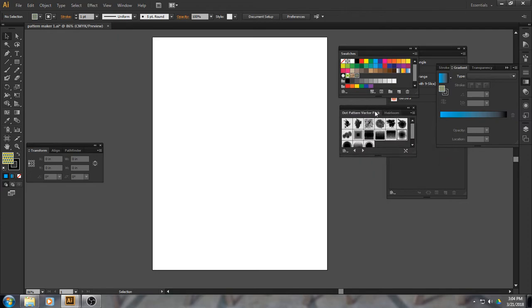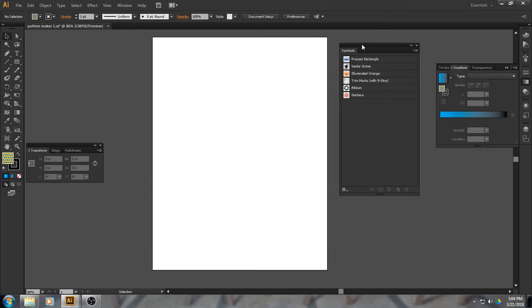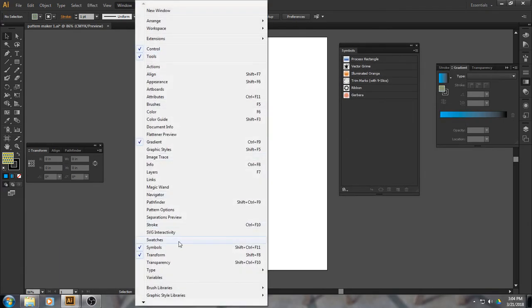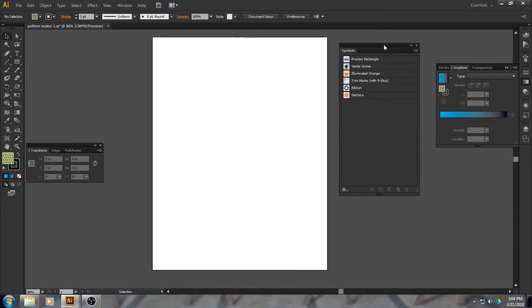We're going to create a new object, but this time I want to do it using something called the symbols panel. If your symbols panel isn't open, go up to Window, Symbols. In this panel you have libraries. Symbols are simply like little pieces of clip art.